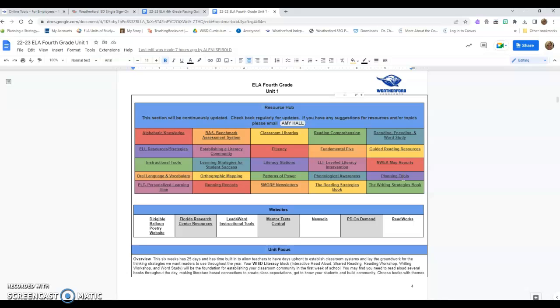We took all the modules from the Reading Academies and have resources downloaded for each module. And we also have things like BAS right here, Patterns of Power, and the Reading and Writing Strategies book that are resources in our district. You might want to know more about those resources, and they're listed.